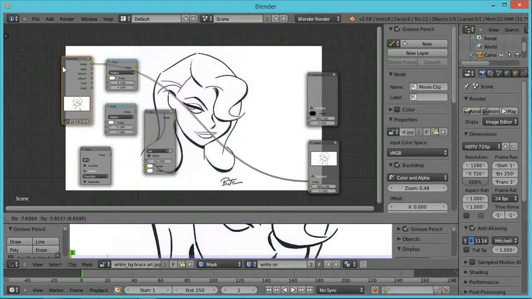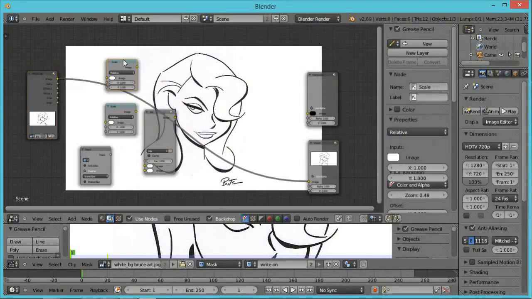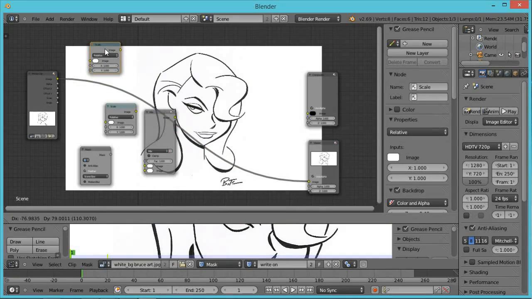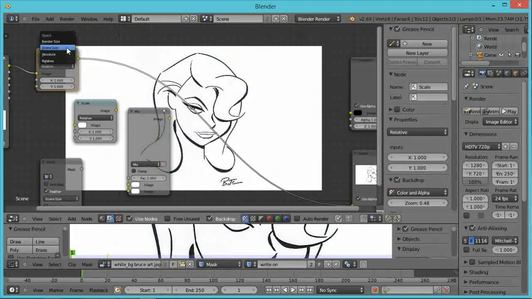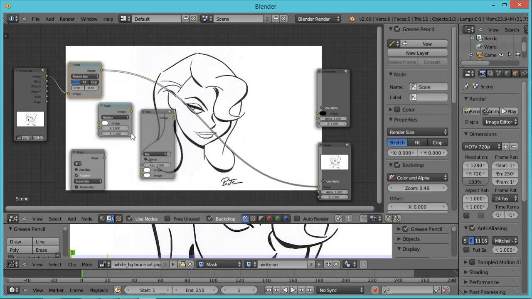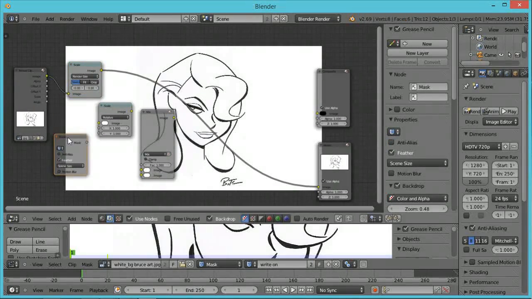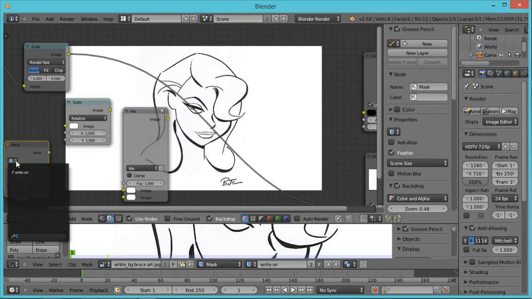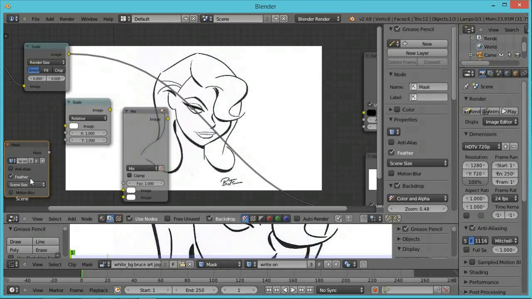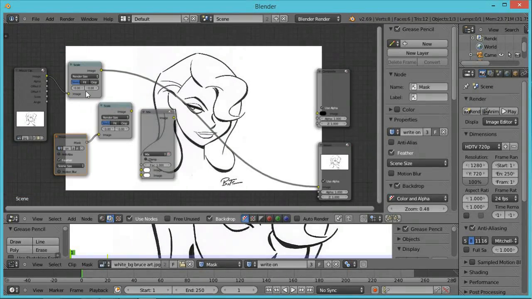Now what you're going to want to do is take this scale, grab it, and put it in between the movie clip and the viewer. Then in this box where it says Relative, you're going to click there and select Render Size. And for this mask, you're going to zoom in. I just rolled the mouse wheel to zoom in. You're going to select Write On so that Blender knows what mask you want. Then grab the output of the mask, take this into the scale node, and change this to Render Size also.